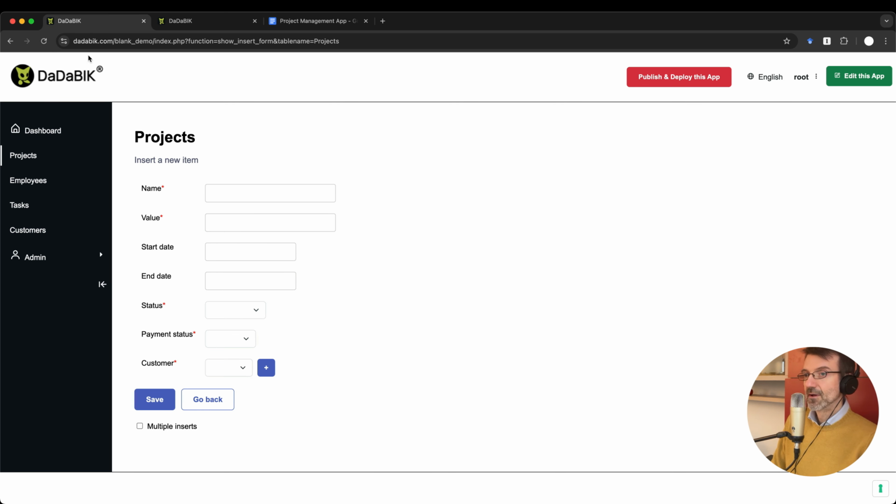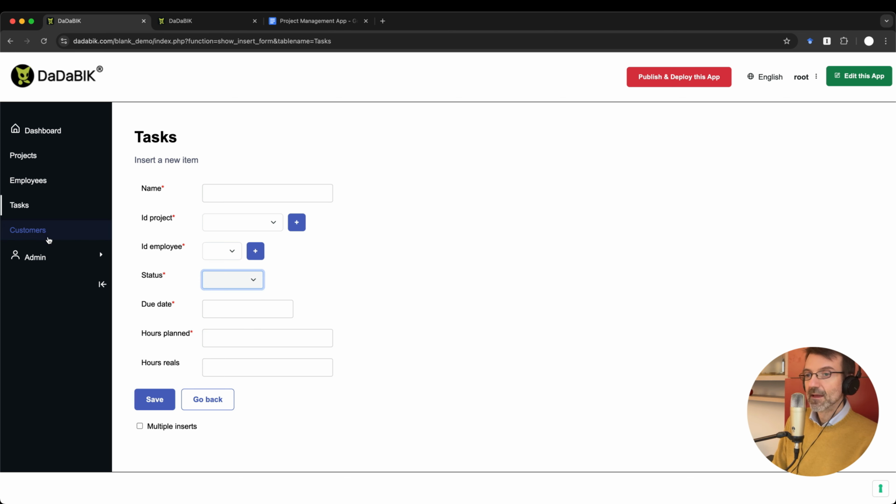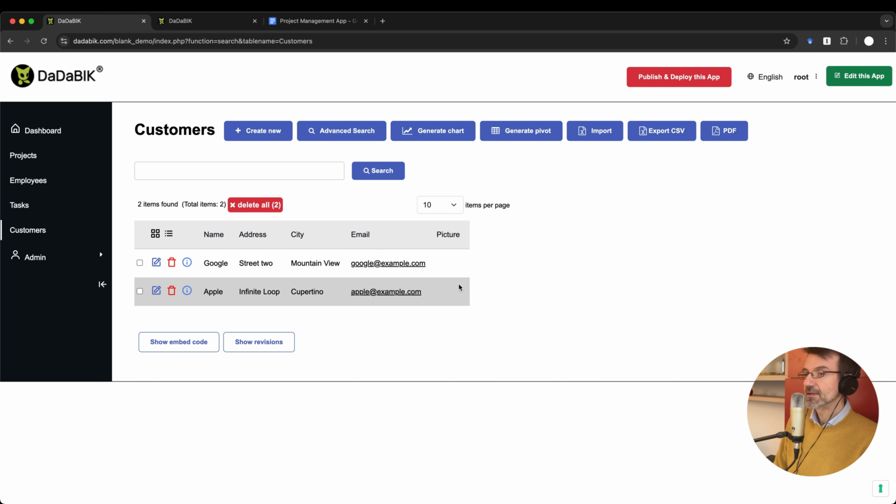All right, so I'm reloading the create form for projects, and the first thing you probably notice is that now we have our drop-down menu for status and payment status. That's correct, and the same would be for tasks. Okay. Customers, now customers also has the picture field.